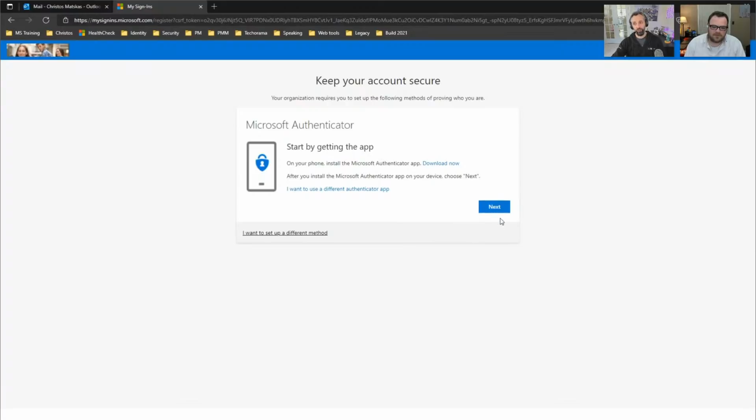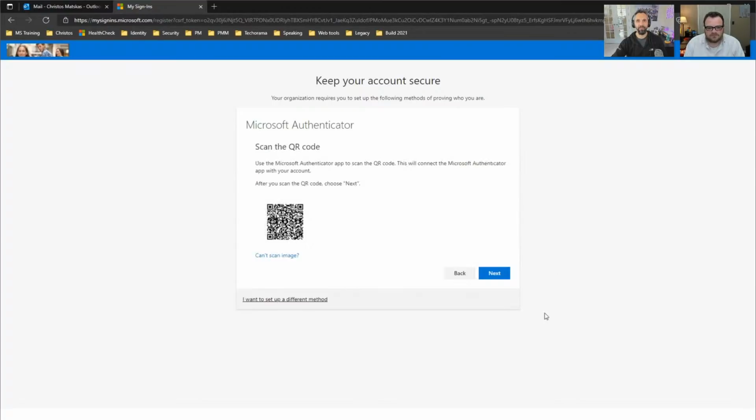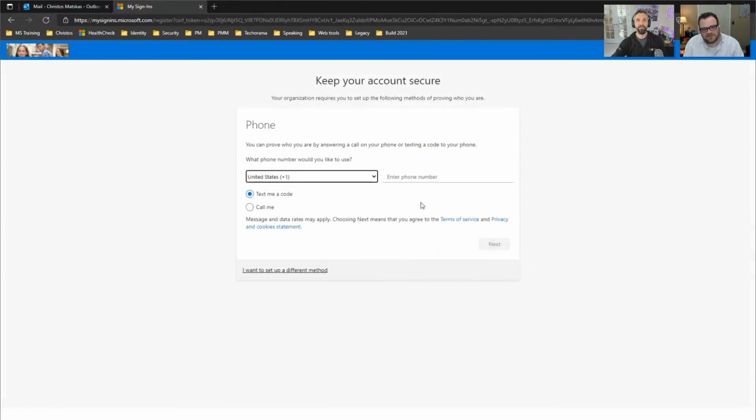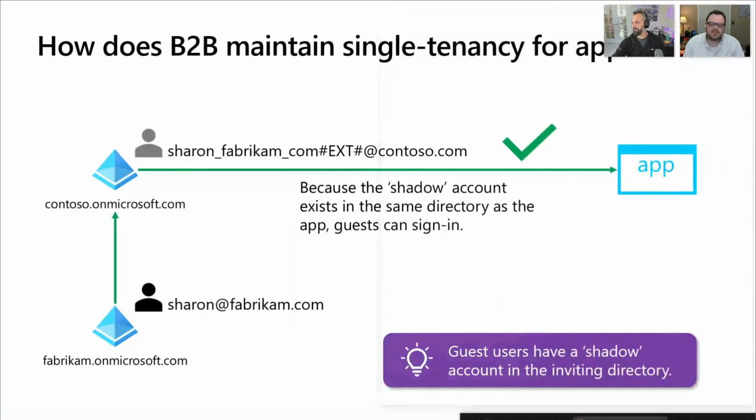Now, I'm not going to add yet another account into my authenticator, because I already have a few, but going through this process would eventually allow me to sign in. Yeah, I'm not going to do that now. You can set up a different method. Just use your cell phone number, or your phone number, you can get a text on. But I'll let you do that for a minute.